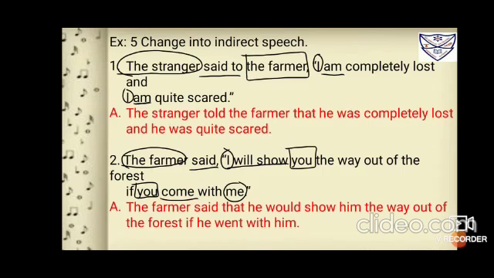Now next step is to go for the speaker. The speaker is the farmer, so circle it. Then the listener: we don't have a listener over here. So in that case, you have to assume either of them, like "the farmer said to me", or "the farmer said to him". Whatever we assume. For now, we can assume "the farmer said to me".